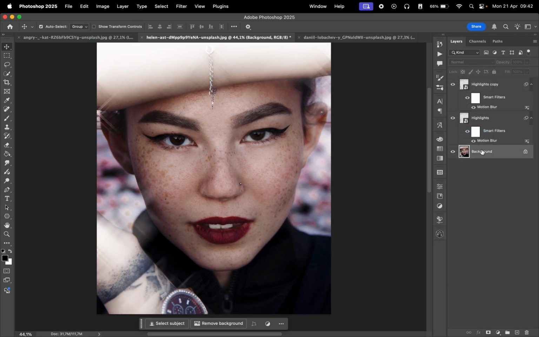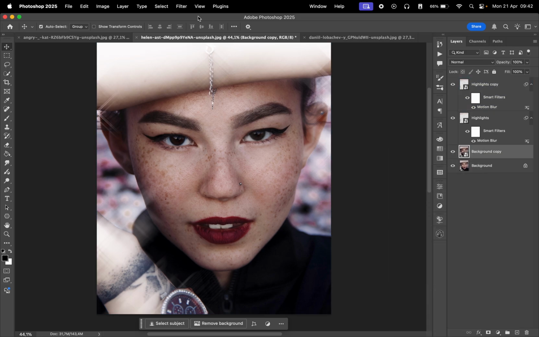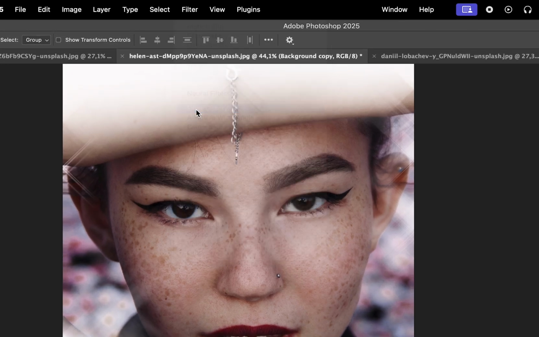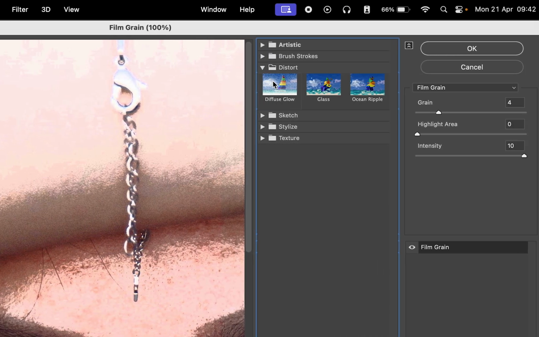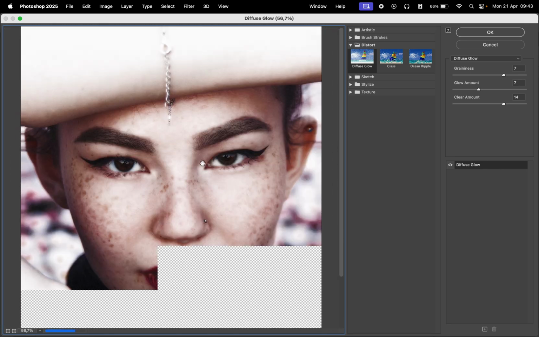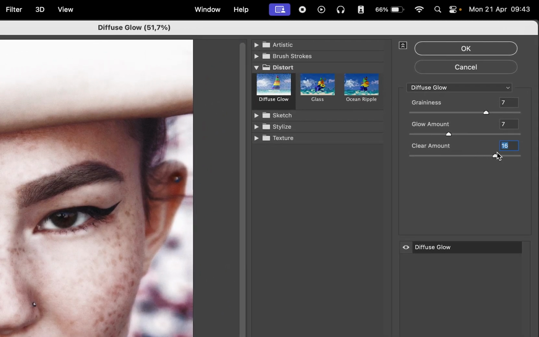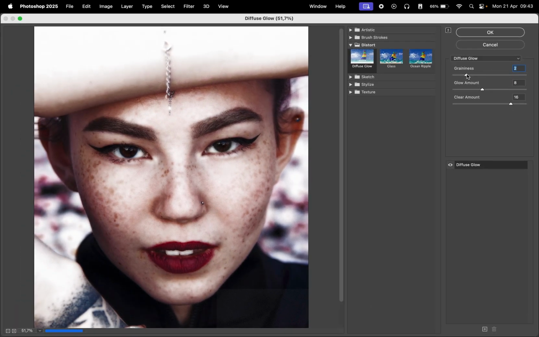Now let's go back to the background layer, create a copy of it, and convert that into a smart object as well. To achieve that dreamy effect, go to Filter and Filter Gallery. Inside, head to the Distort section and choose Diffuse Glow. This adds a soft, glowing look, and you can customize it using these sliders for graininess, glow amount, and clear amount. And I'll land on graininess set to 9, glow amount on 7, and clear amount to be 16.